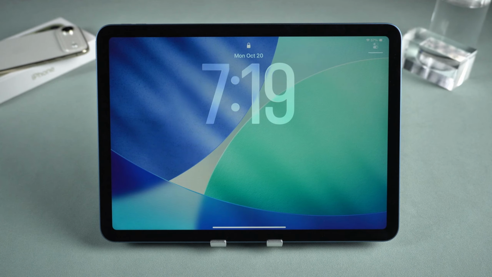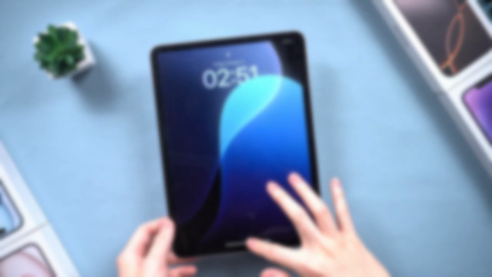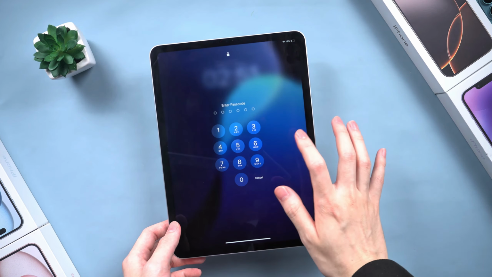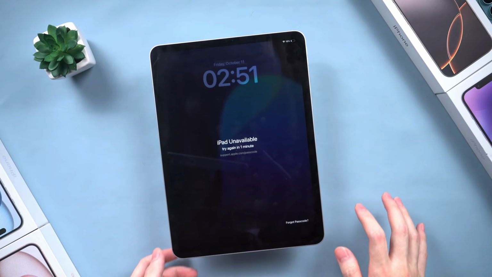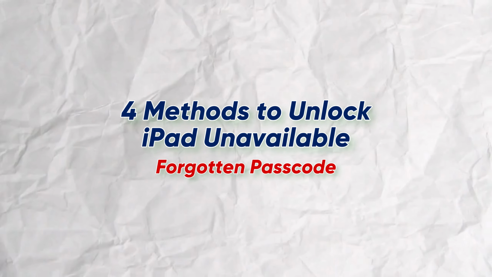If you've forgotten your iPad passcode or entered it incorrectly too many times, you may find yourself stuck on the iPad unavailable screen. While this can be frustrating, there are several ways to regain access to your device. In this video, I'll show you 4 effective methods to unlock an unavailable iPad.